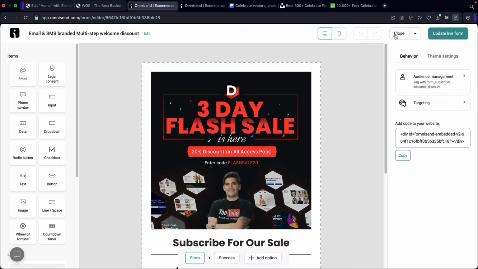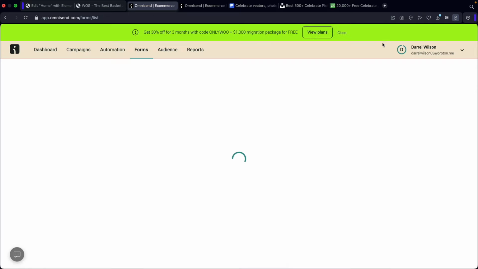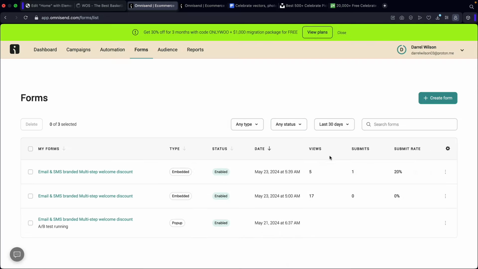It's really simple, right? Everything's pretty self-explanatory. I think it's pretty simple to work with. And then right here, you'll see people are already viewing this form, right? And I did actually opt in, so it does have a 20% submit rate, which is pretty cool. So that's pretty much how you guys create forms with the builder and Omnisend.